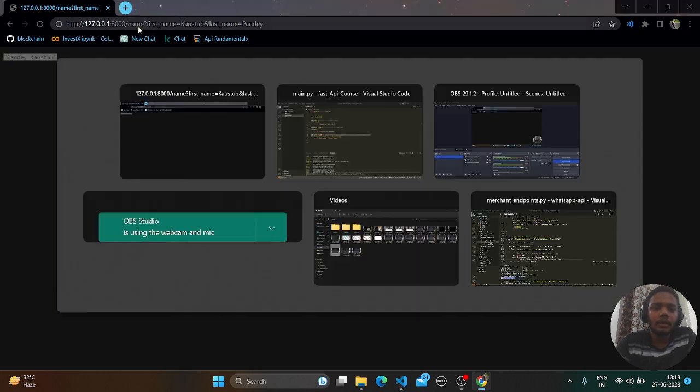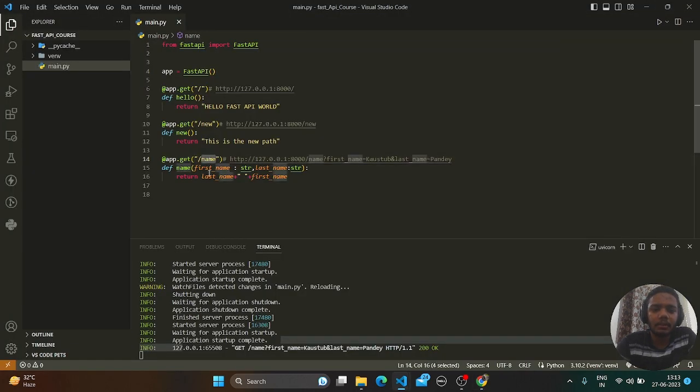So what happened was the server went to the slash name path. It saw that it has two arguments to be taken, first name and last name. It just read the URL and it found that first name has the value Kaustuv and last name has the value Pandey. Right? Now, what if someone didn't give one of the parameters?